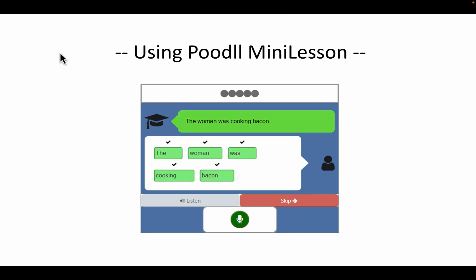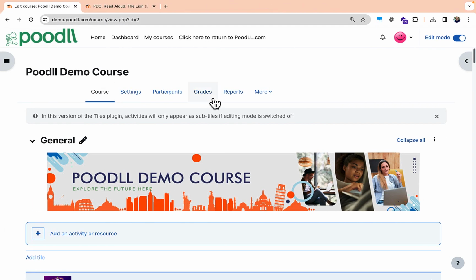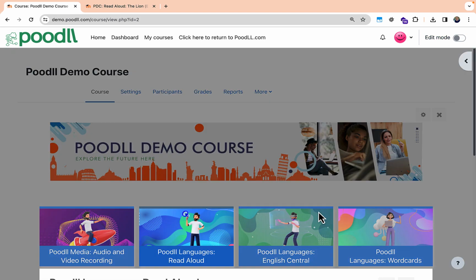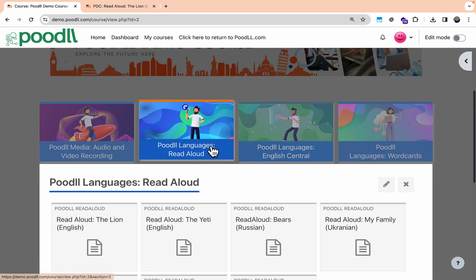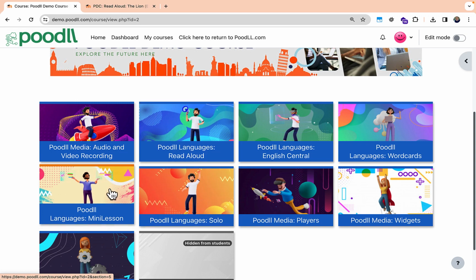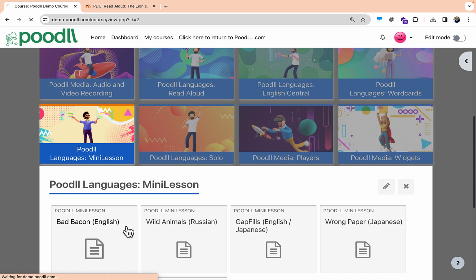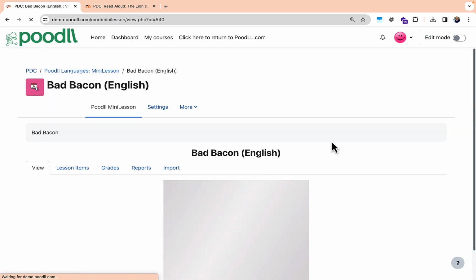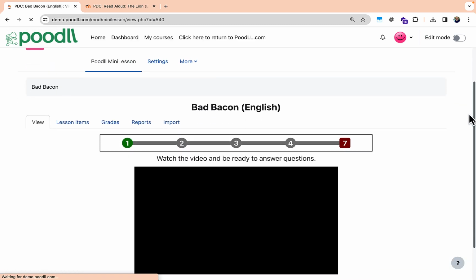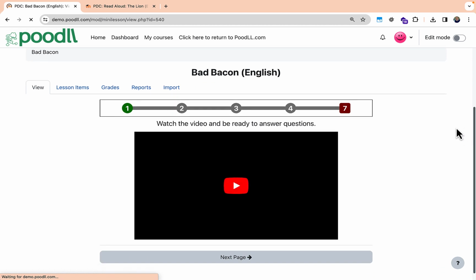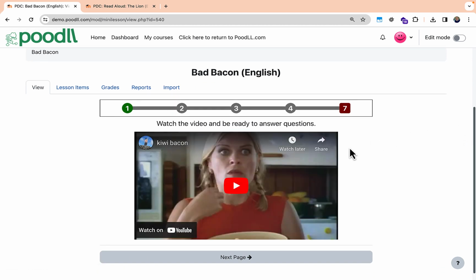So mini lesson, it's listening and speaking drills, and over on the demo course we can see those quite nicely. So let's go have a look. Here is the mini lesson course here, and if we look at the bad bacon activity, we'll see there are 7 steps in this mini lesson. The first step is to watch this video and answer the questions. Before we do that, I'm just going to show you the lesson items and what mini lesson looks like.